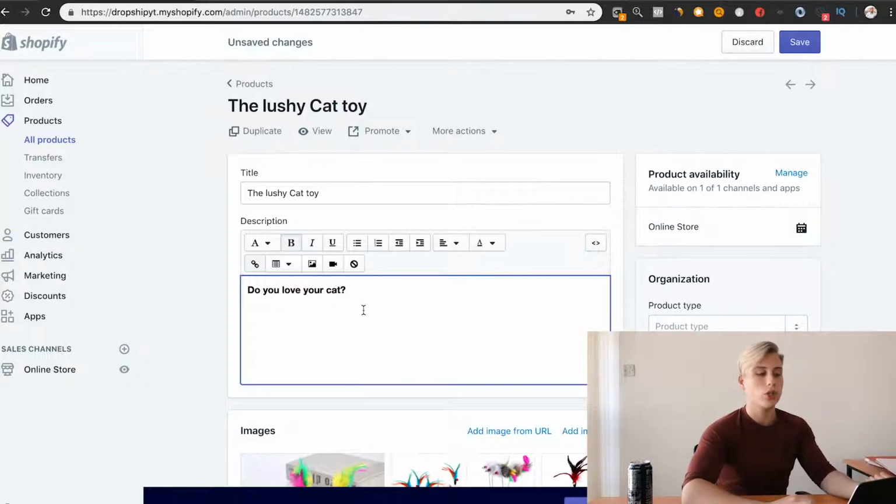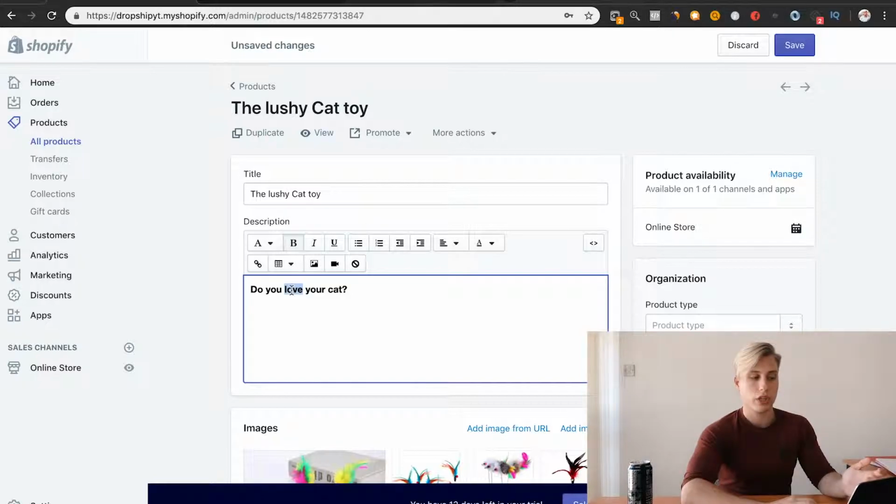All right, so this one, do you love your cat? It's very difficult for someone to say no, okay? And there's 2 things that work here. Number one, love is a very, very strong emotional word. So it's invoking a feeling, not just something like this product has proven to work, okay? So it's evoking a strong feeling.